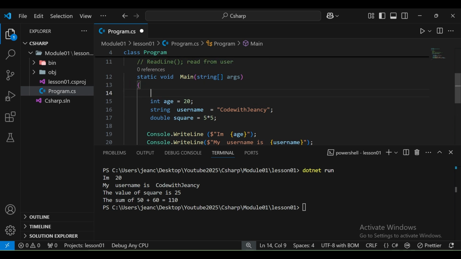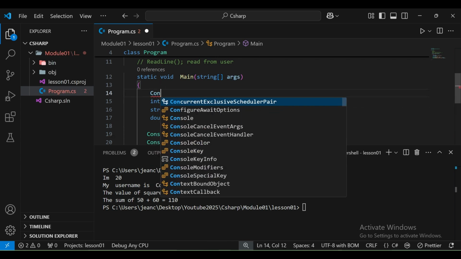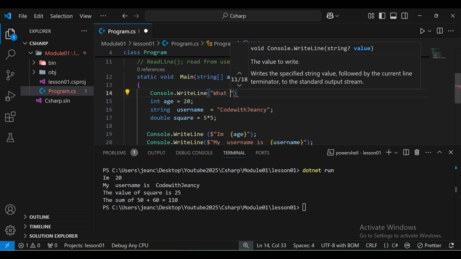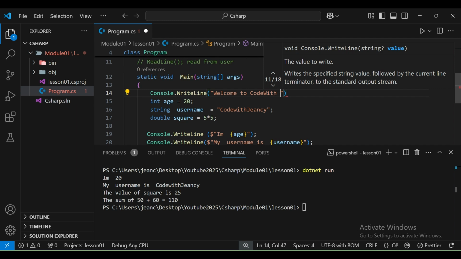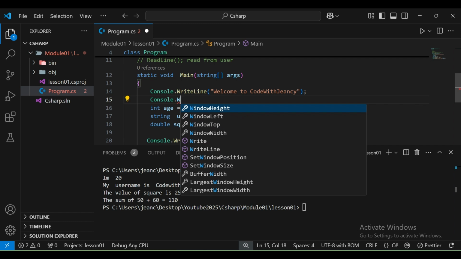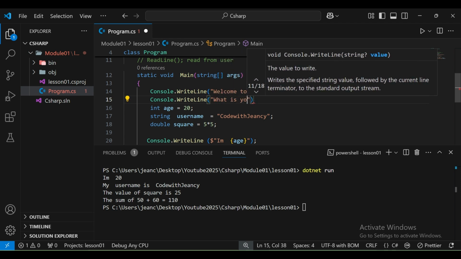Let's do that. First we need to print out a message, for example, what is your name, just to print out. So we use the method we used before, WriteLine. Let us use capital Console, and then capital W, WriteLine. Let me write welcome to the program. Then console.log again, sorry, Console.WriteLine, because I've been programming JavaScript. So what is your name?